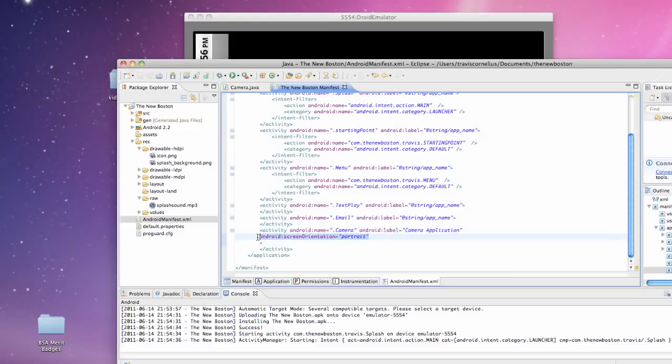Pretty neat, especially for game development. A lot of times you want to set the screen orientation to landscape only. That's how you can do that, just with this code within the Android manifest for the activity that you're working on.